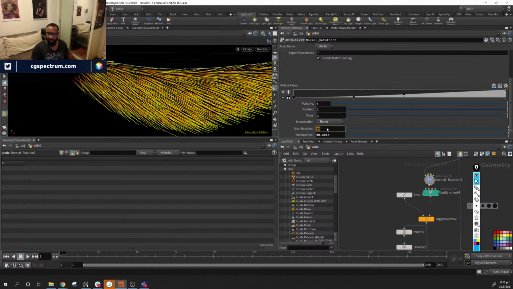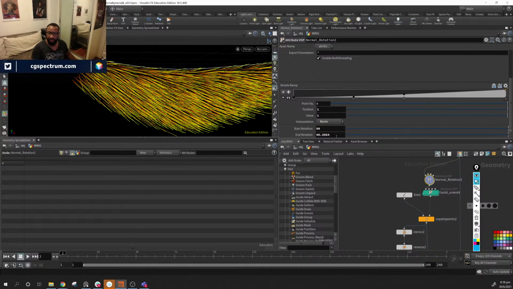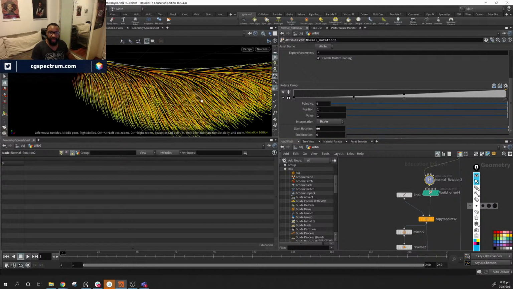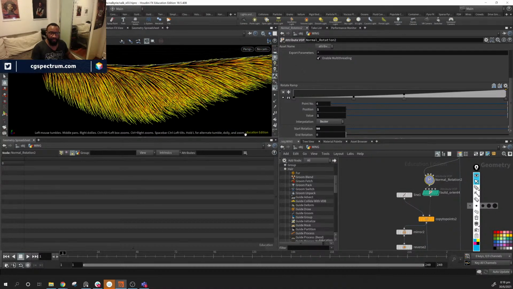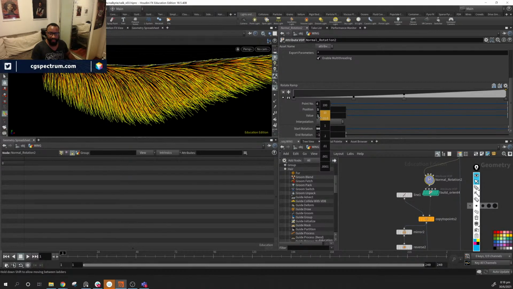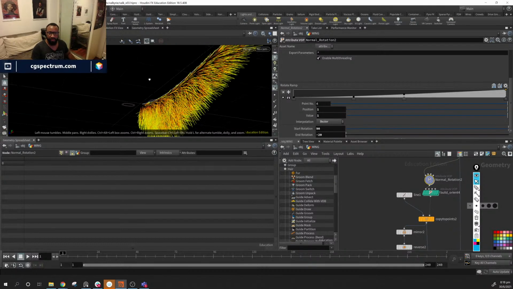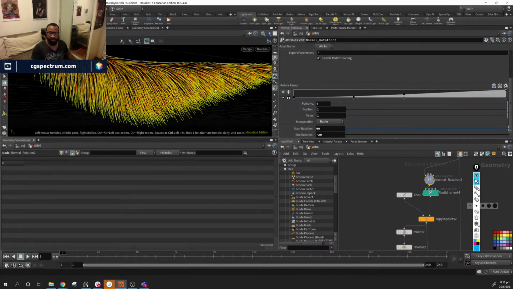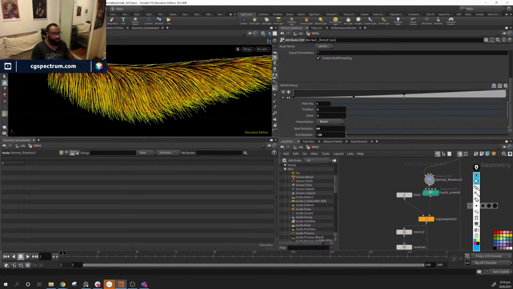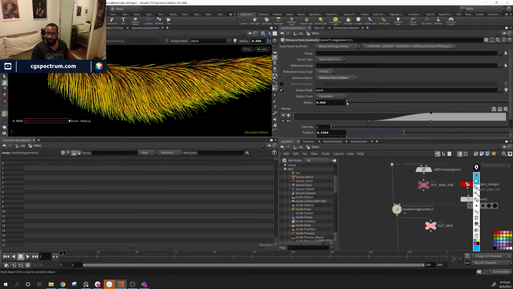So start rotation 90. Let's do 0. Yeah, there we go. So we get a little bit more of, and this is what's great about this, right? You have this really finite control over exactly where stuff is going to go. I might need to pull up that density a little bit. So let's do that.